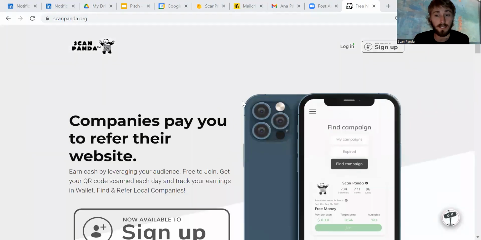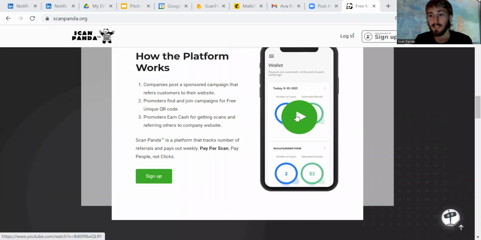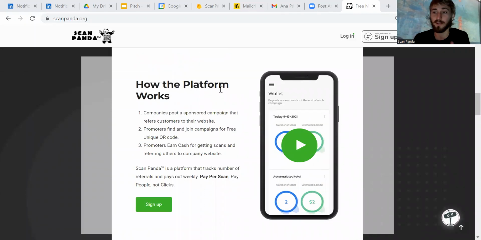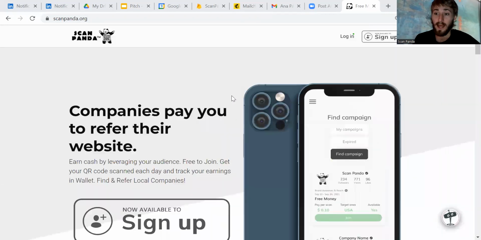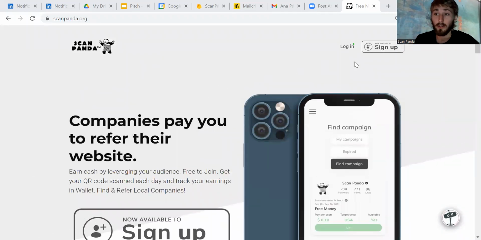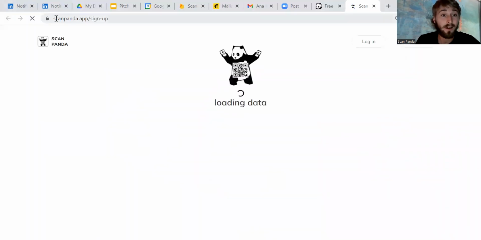So this is the scanpanda.org website. We are replacing this demo video right here explaining how the platform works. So whether you are an influencer or a person wanting to earn cash for promoting companies, or if you're a company trying to promote on our platform, you would hit this sign up button. Now we are a mobile app, so you do not need to download anything.